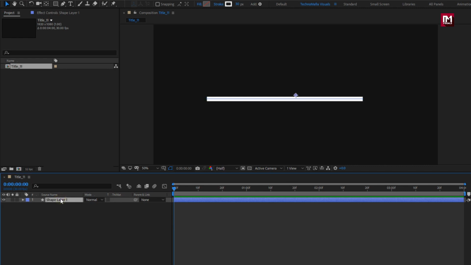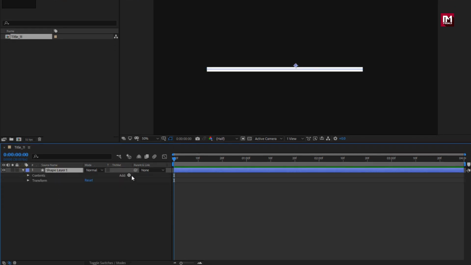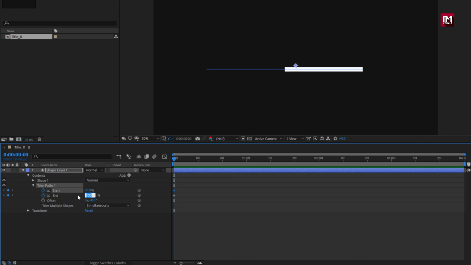For this shape layer, in Add, select the trim path. In Trim Path, at start of the timeline, create keyframe for start and end. Change start value to 50%, and end value to 50%. Now at 1 second, change start to 0%. Change end value to 100%.